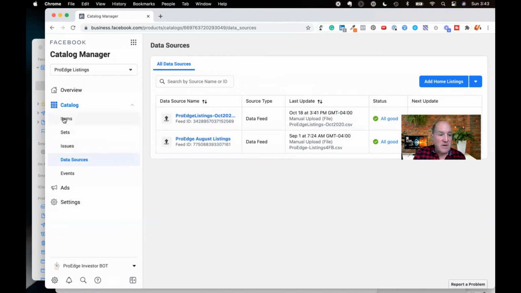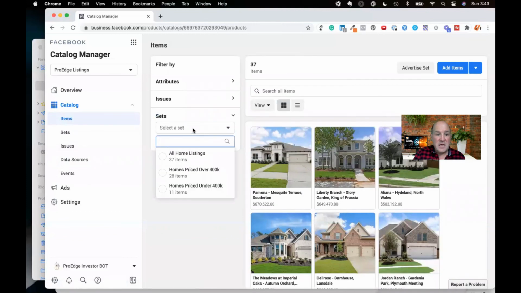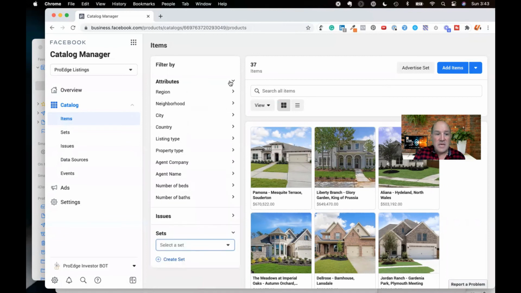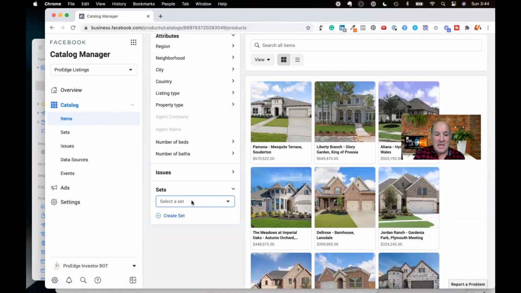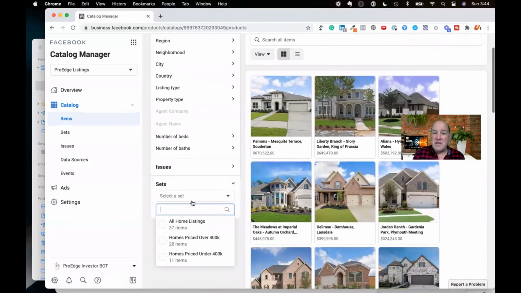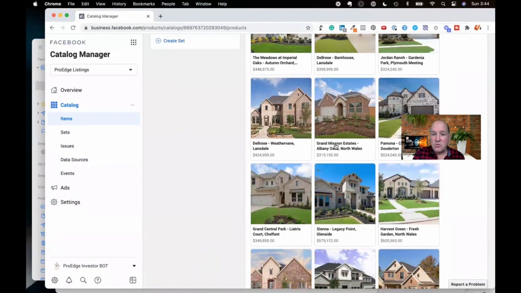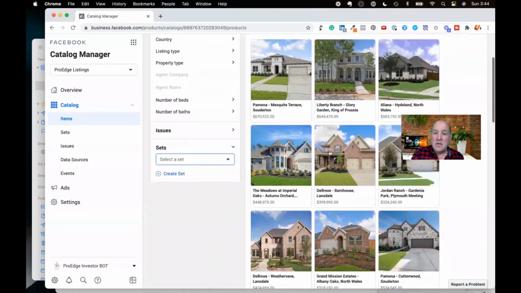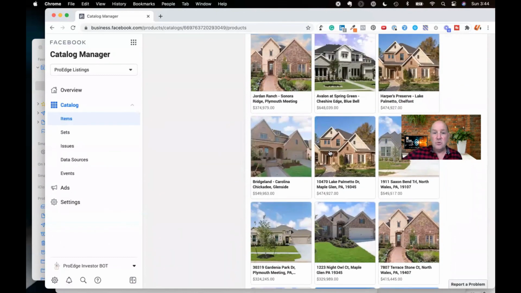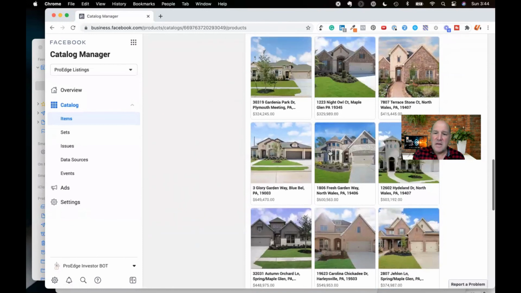If I come over here to the items, you'll see that I have all of the properties here. So I have all the attributes, which is the fields, any issues I had, and then I have the set names here. So you have all these homes, which have a beautiful picture. So you'll see each one of these houses. Here's a house in North Wales. That is the column, I think it was B in my spreadsheet I was telling you about, that displays underneath the picture. So I have the Grand Mission Estates, Albany Oaks, North Wales. And then I have the price of the home right here. So all those properties, and it's pulling that image right from the Postimg site I showed you in the URL column where your pictures are, that's important that you have that set. And now you have a beautiful catalog that you can now start advertising.